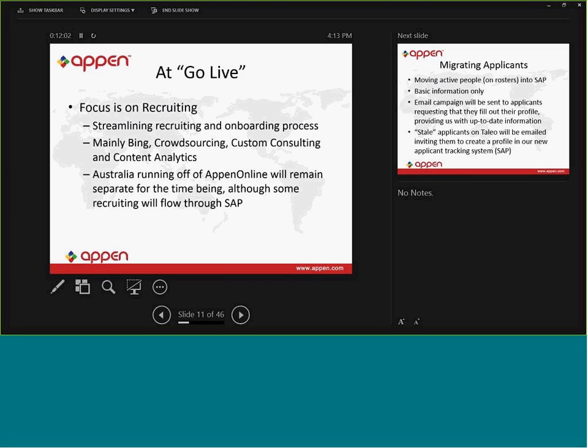I think the crowdsourcing, custom consulting, and contact analytics organizations will take benefit from our go live phase. With some of the challenges in connecting app online with SAP, there will be some separation initially, but my goal is to connect those dots at a later date.